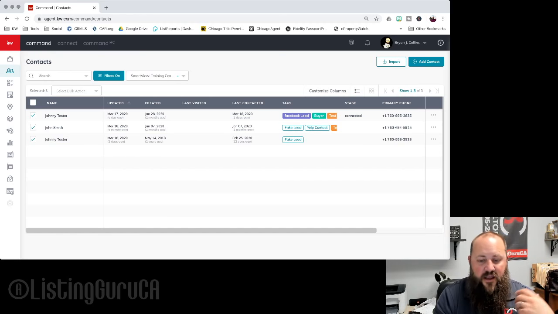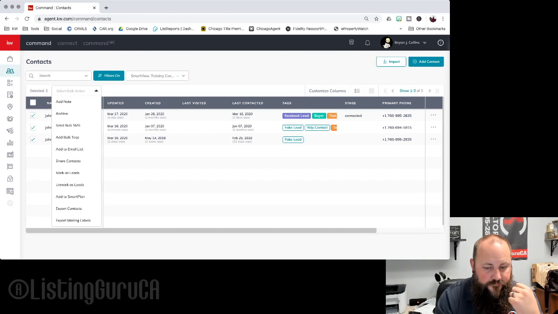I have personally submitted a request for them to be able to add tags. I just want to be able to click right here in this field and have it be an editable field, so that I can add my tags without having to bulk anything, select anything, or edit the contact. But let's just say I want to add bulk tags. You can add bulk tags right here. We're going to add bulk tags.